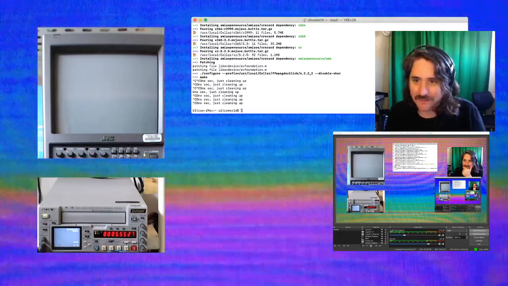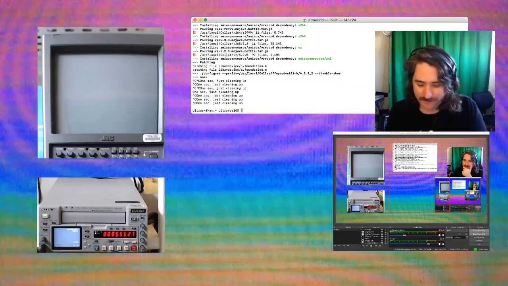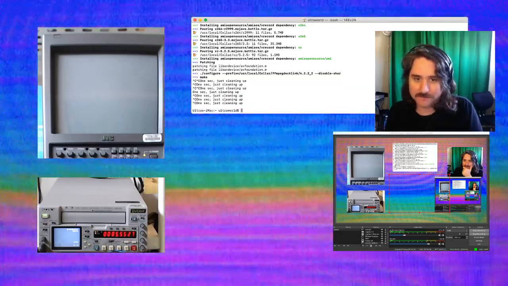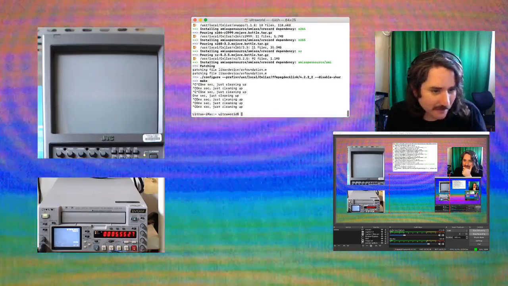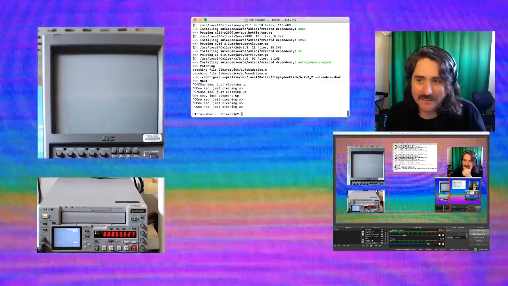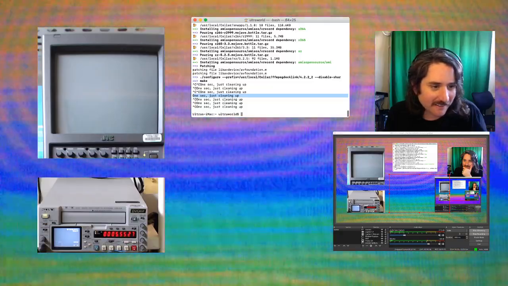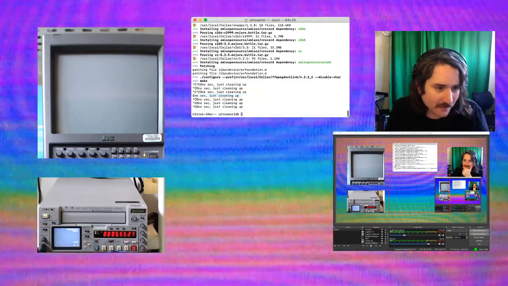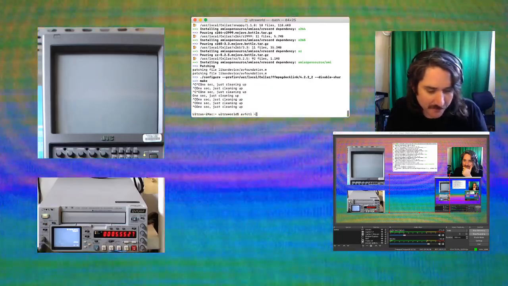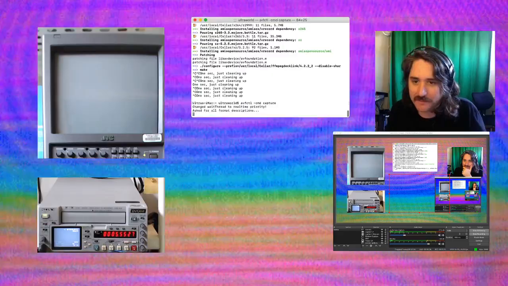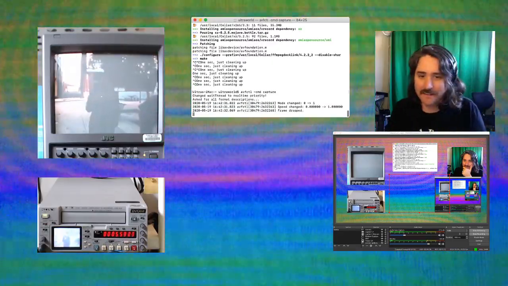Let's see here. All right. So go back. Oh man. All right. AV F CTL CMV capture. Oh, it is performing deck control now. Look at that.